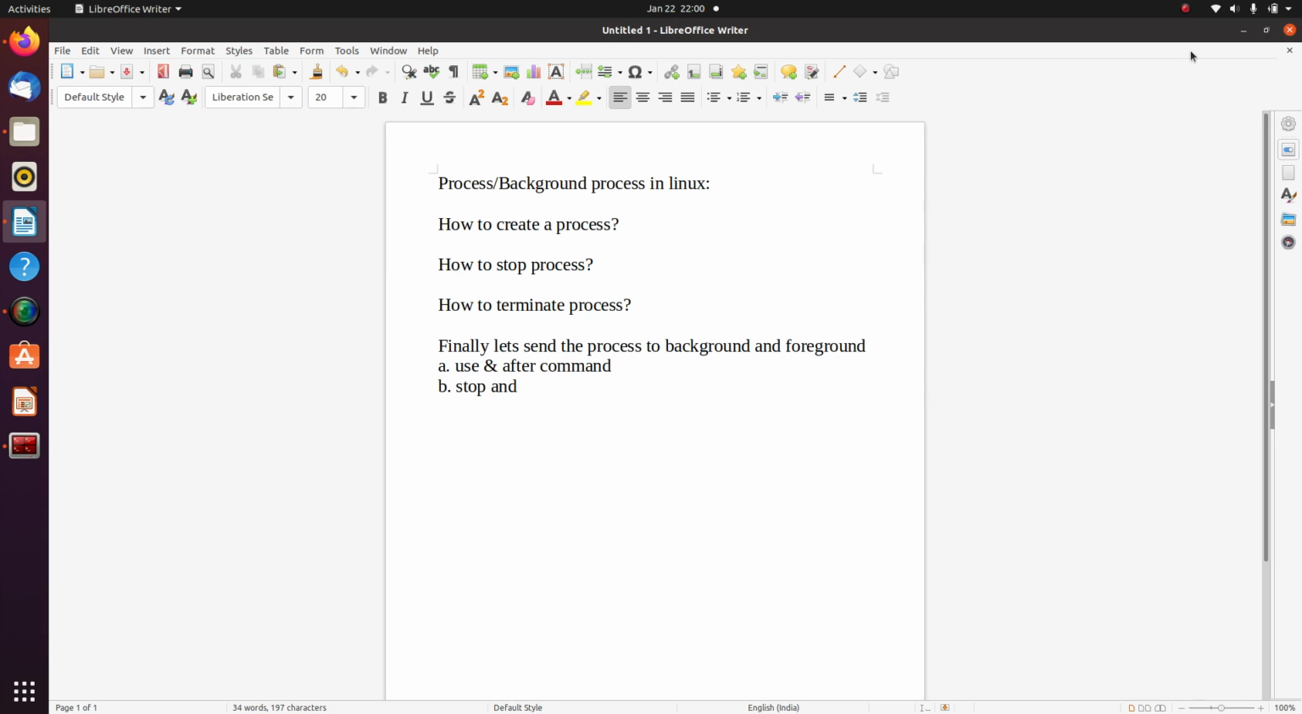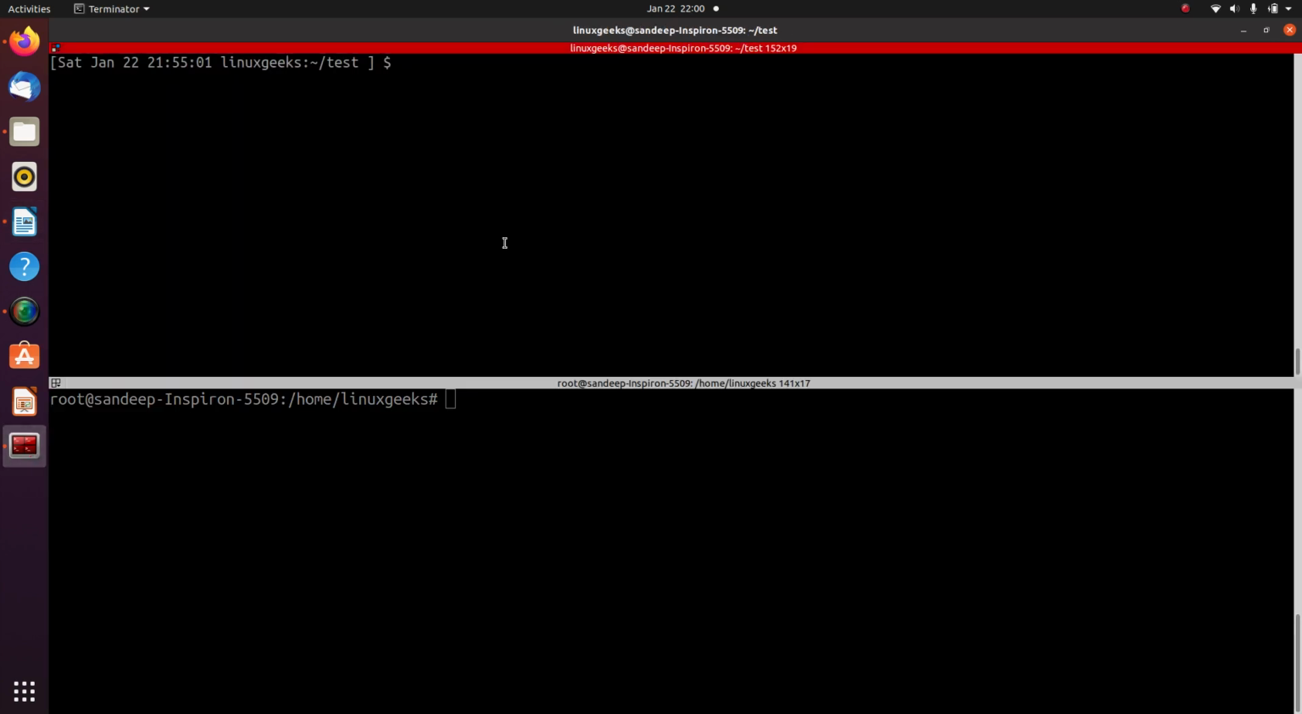So let's start with our tutorial. First of all, I will try to create a process. We know that a process is just a program in execution, so to start any process in Linux we will have to write a program. I have a very basic program here.